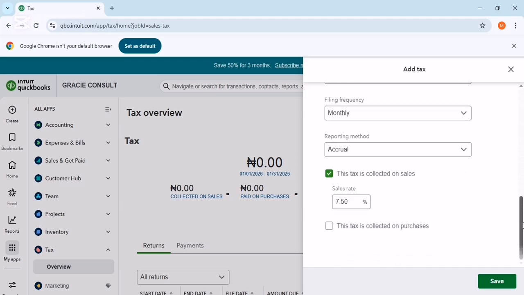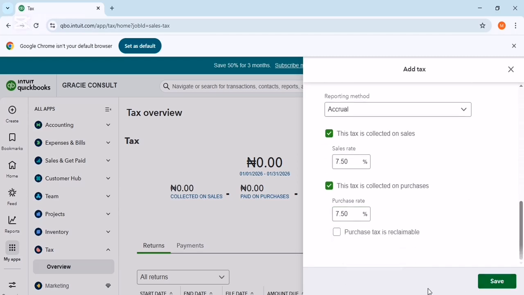So the VAT is double-faced, the input and output. For the sales, it is 7.5. Then the purchase is as well 7.5. All right. So now let's save. So purchase is reclaimable. So now let's save the setup.